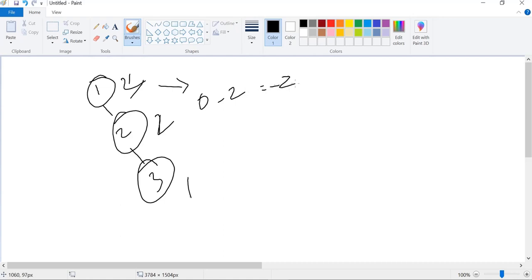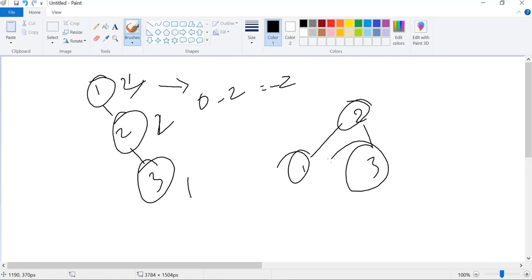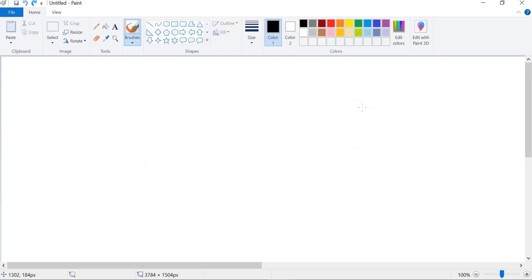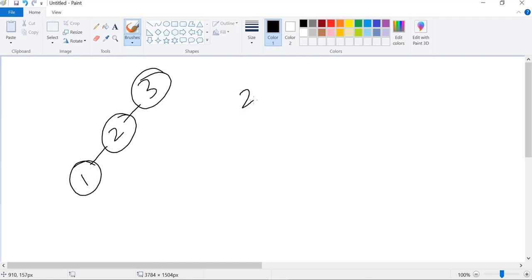Here what we can do is left rotate like this. Now the balance factor is 0. This is the left rotation. And if you'd like to see the right rotation, that is also the same as the left rotation, but we're doing it on the right side. This is that, and this is called the right rotation.